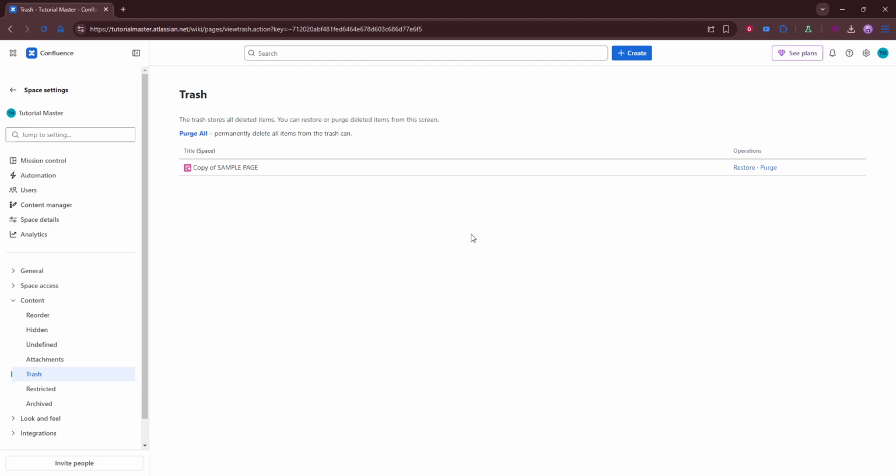If you run into permission issues, check with a space admin, since access to trash can be restricted. Otherwise, you're all set to continue working with your recovered content.